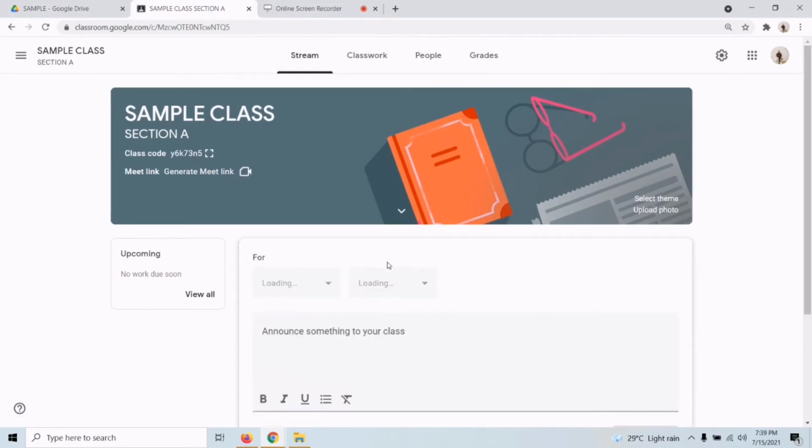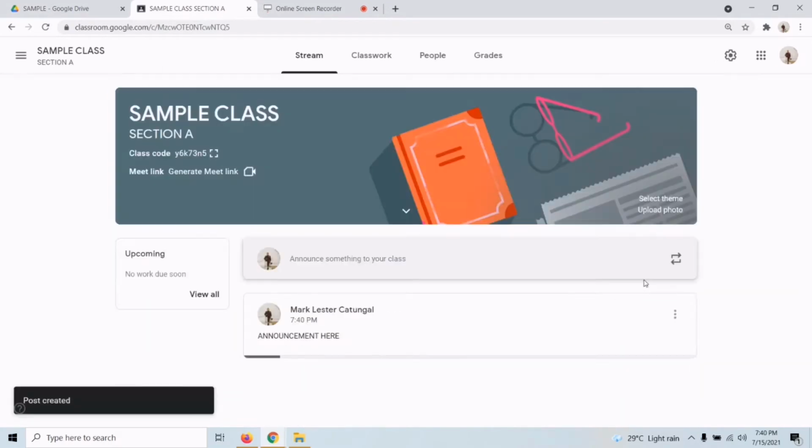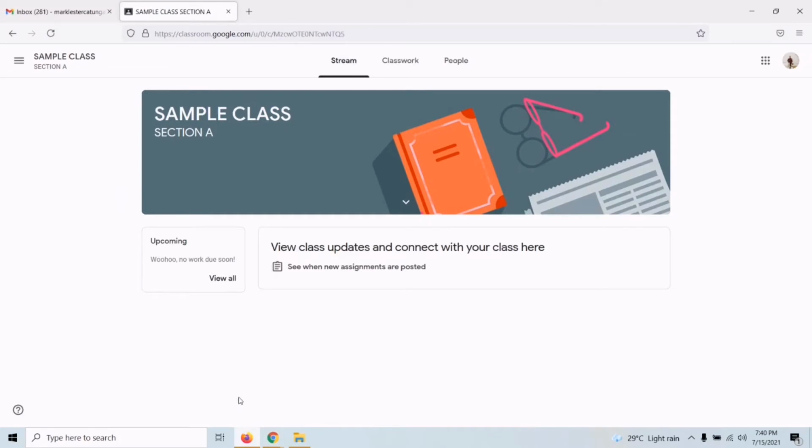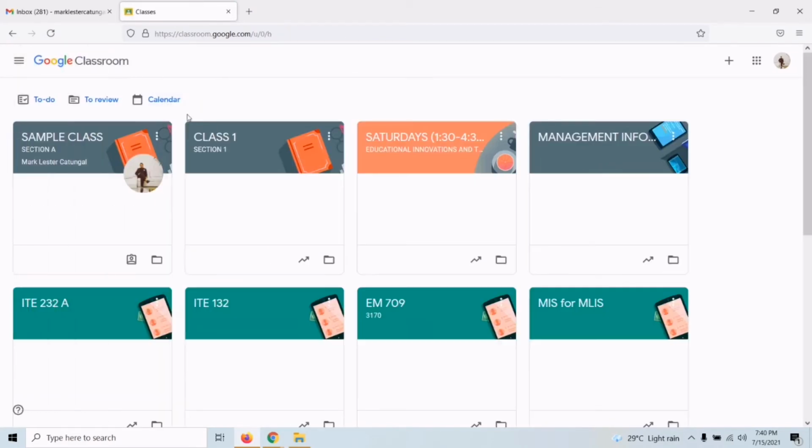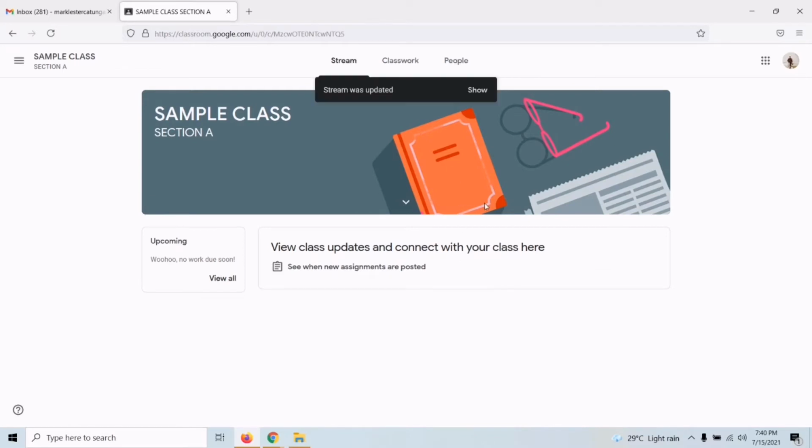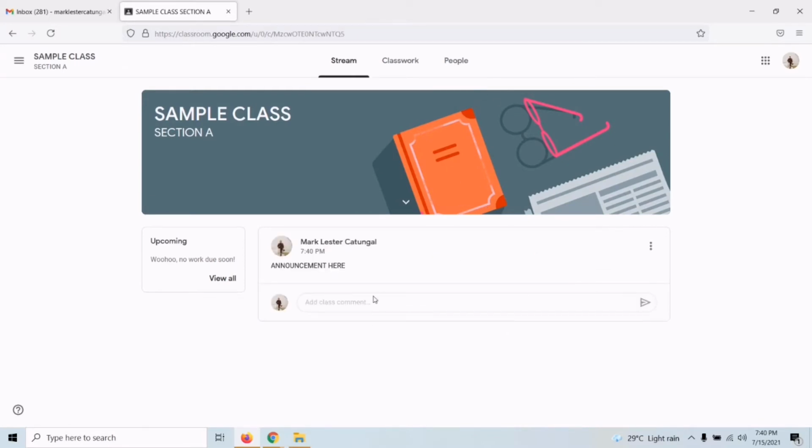So this is when we can post an announcement. Okay, you post it, and then on the student side, the student should be able to see that particular post the teacher has created right here. So as you can see, this is the student mode. So the student cannot post something, but the student can comment something.